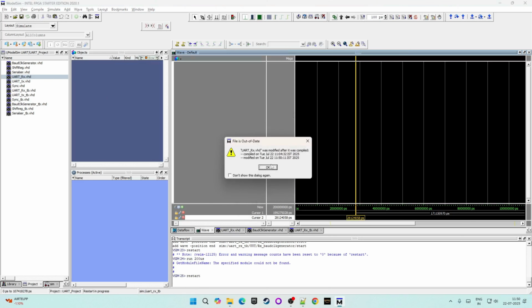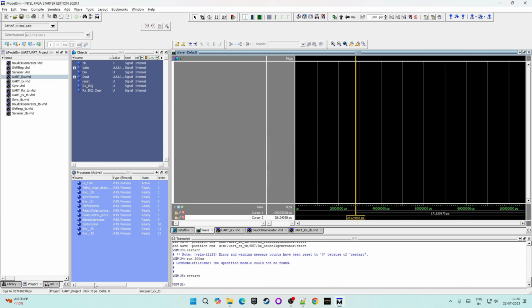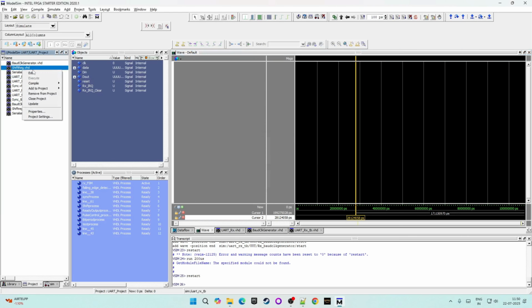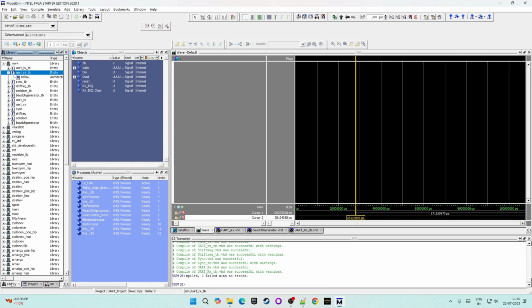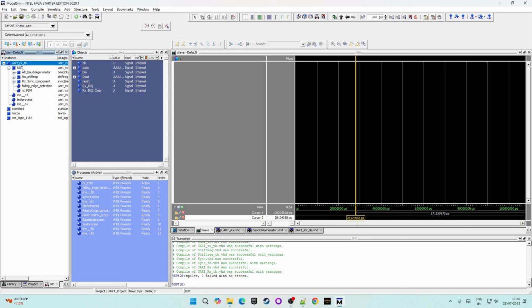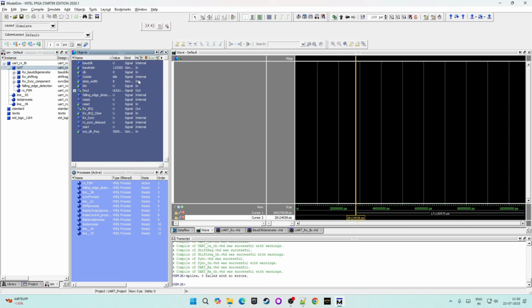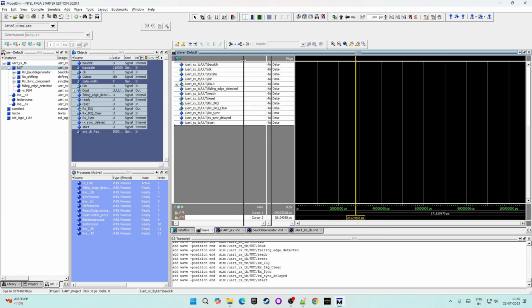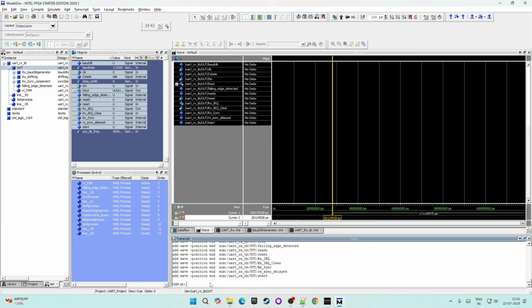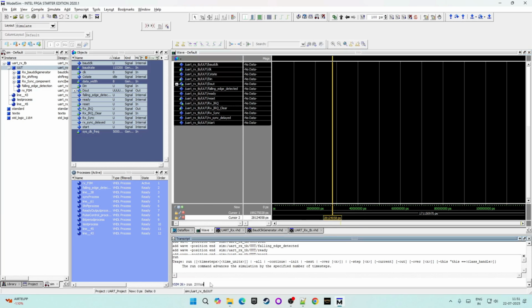Okay, I think we need to compile first. So let's right click and then compile all. Hopefully everything is good. Now we will go to this library or simulation, select this unit under test, and select everything. Now let's drag everything into the waveform and run it for 200 microseconds.